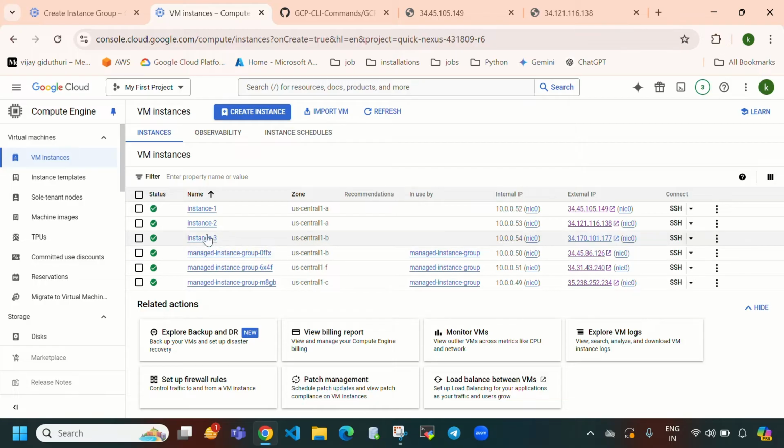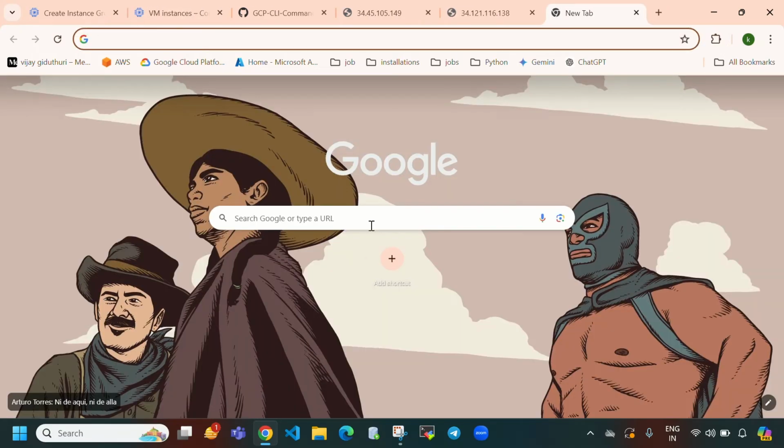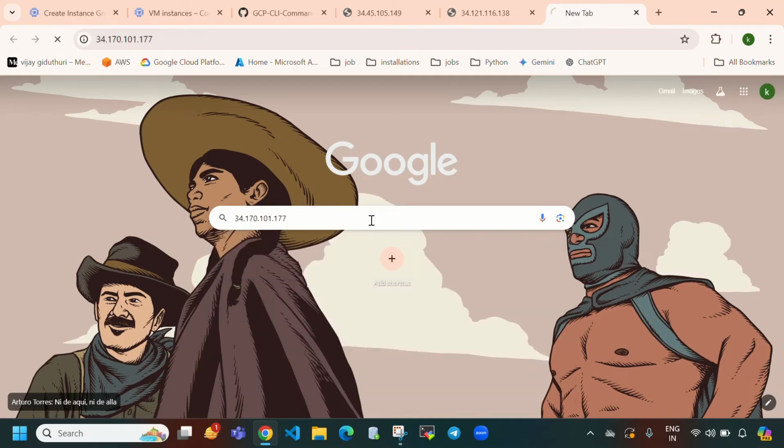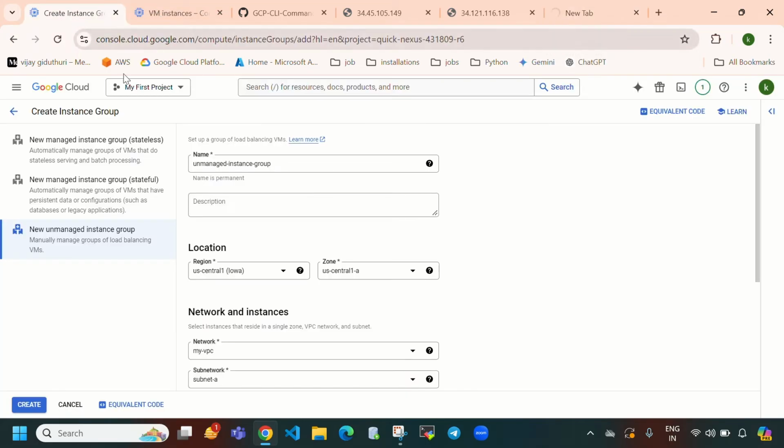So let's copy instance 3 external IP, open a new tab and paste it here, enter. And again this will take some time to boot this. So meanwhile, let's go to this instance group. So directly select here again managed instance group. So when we create any managed instance group, first we need to give the name of the instance group. So this is the location.